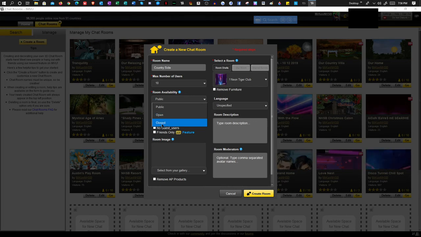Closed wise is basically where you close off the room completely. It doesn't delete the room. It's still in the chat slot, but it will go ahead and prevent anyone, including yourself, from loading into the room. You would definitely have to come back in the settings, which I'll show you, and change it to either public or open for you or anybody else to even have access to it. So just be cautious when you use the closed section.